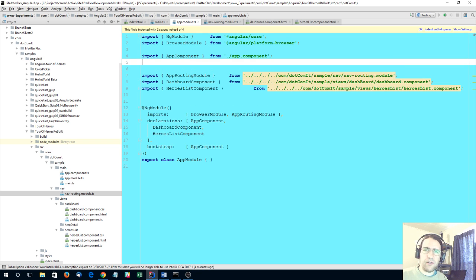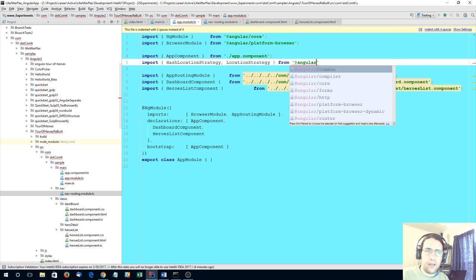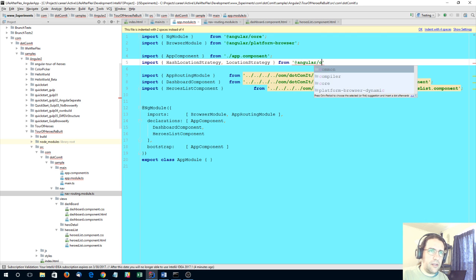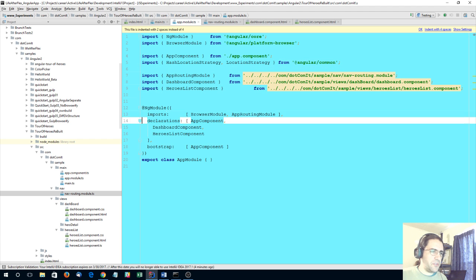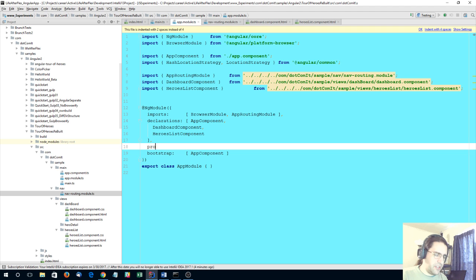In here, I'm going to import two libraries, HashLocationStrategy and LocationStrategy, from Angular Common. And now I want to set them up as a provider. Providers are basically the Angular 2 version of services.